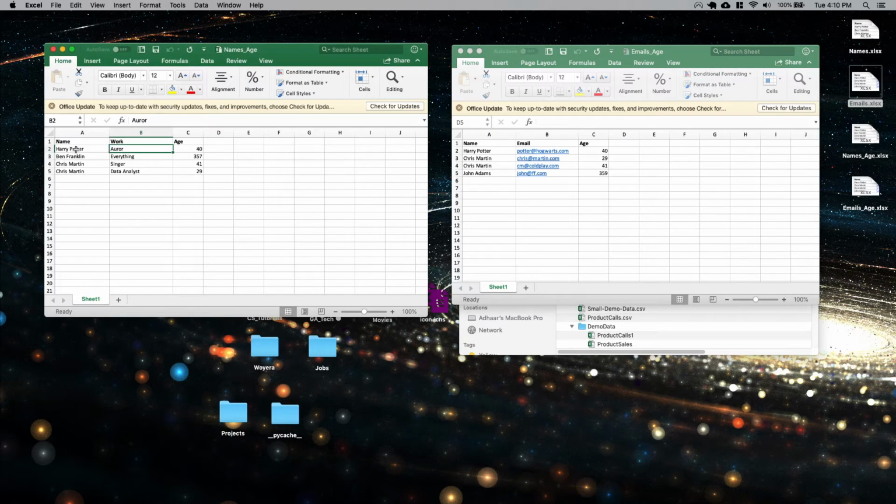So here we have name: Harry Potter, Ben Franklin, Chris Martin, Chris Martin. But as you can see, these two are different Chris Martins. One is a singer and one is a data analyst. And you can tell by his age, 41 and 29. Now our email file also has age 41 and 29. So we want to make sure that the right Chris Martin gets matched up with the right Chris Martin here.